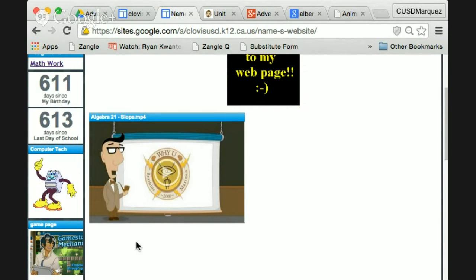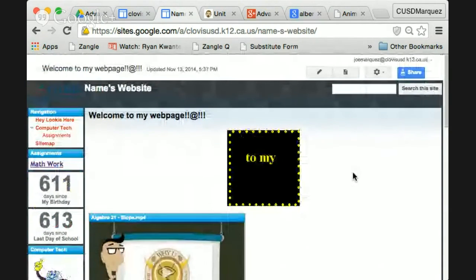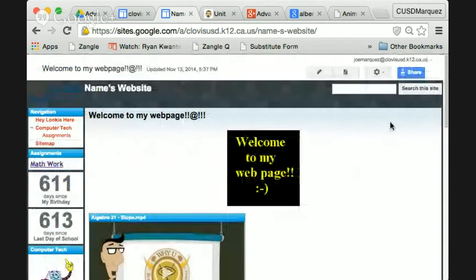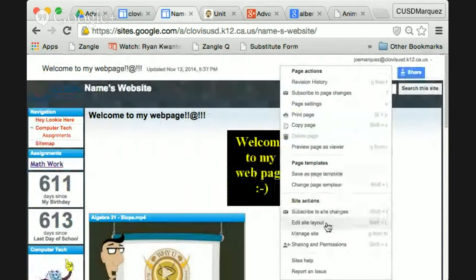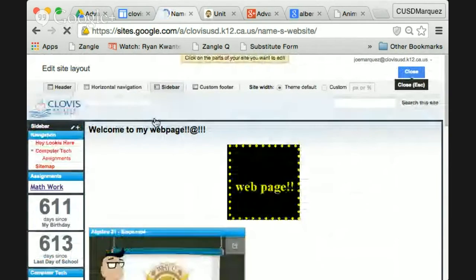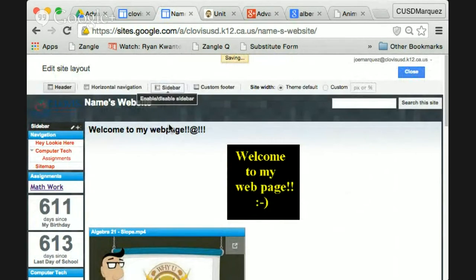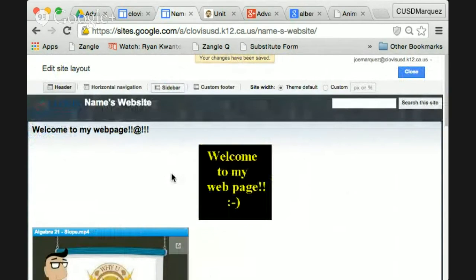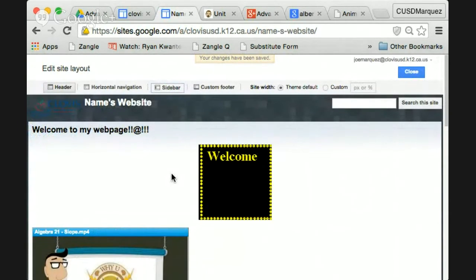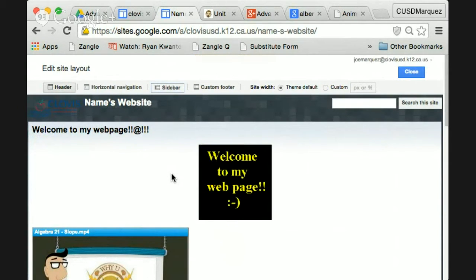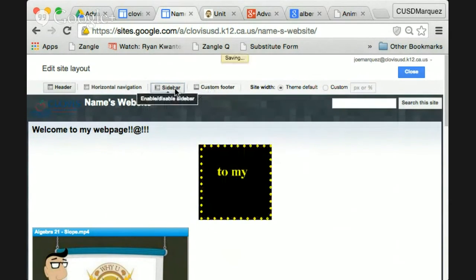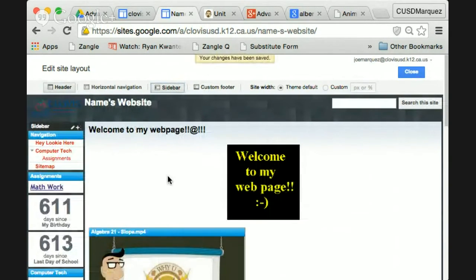Now let me show you how to add the horizontal toolbar. Once again, we go back to our bread and butter, which is the edit site layout. And watch, if I turn off the sidebar and it goes away, I didn't delete it. I've just hidden it. So if you ever want to turn the sidebar off to see if the horizontal works better, you're more than welcome to do that. You can always turn it back on and it'll come back. It doesn't delete. It's just so you can tell which one looks cleaner for you.